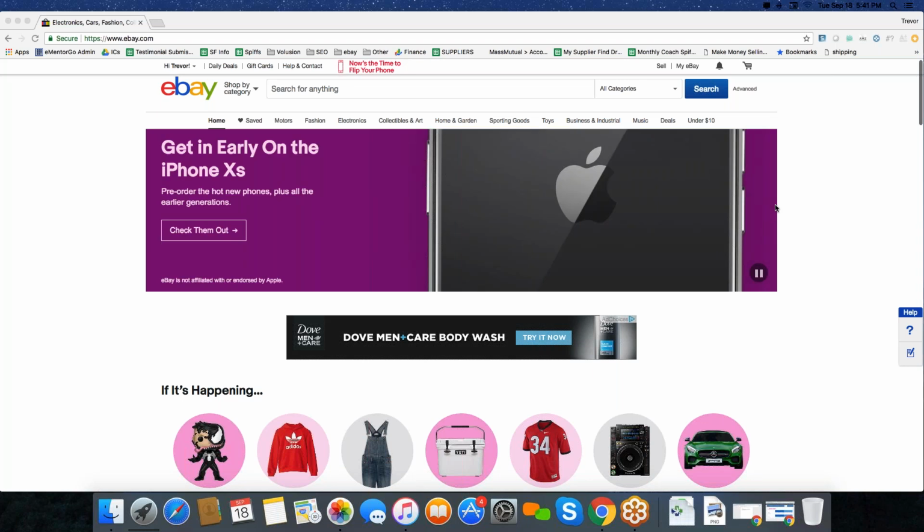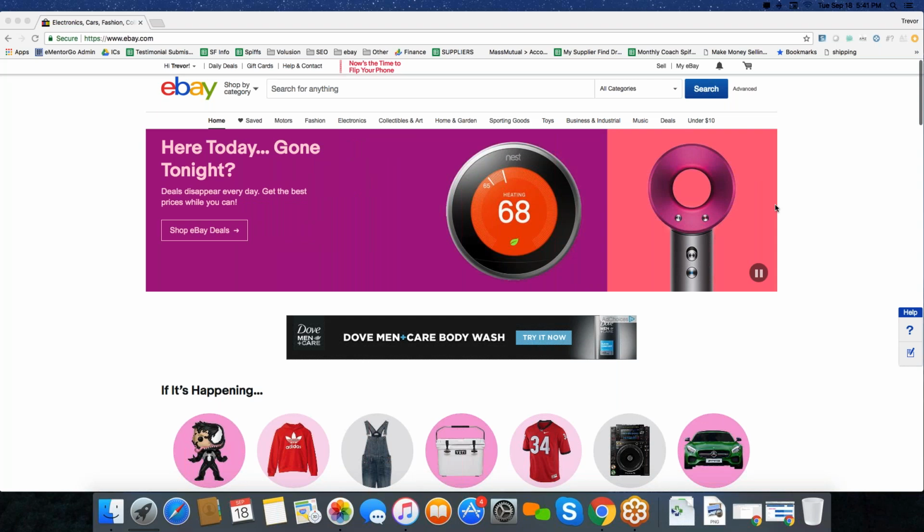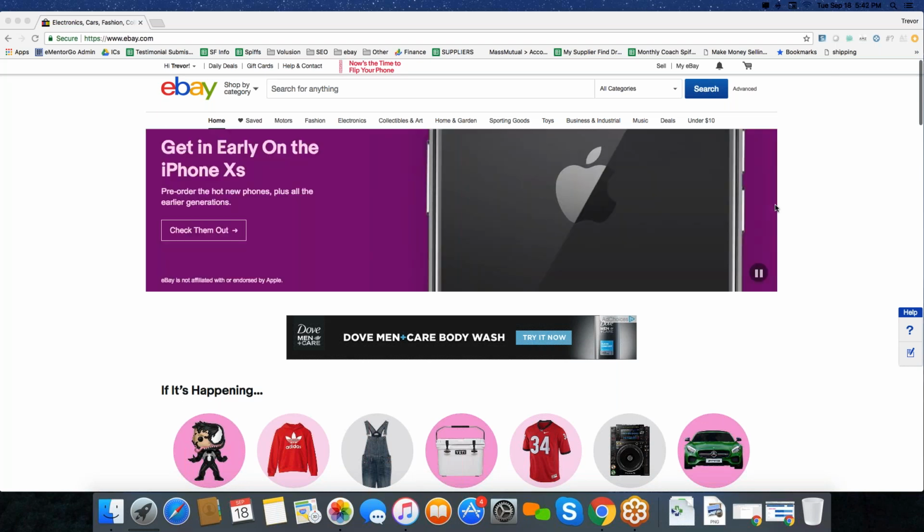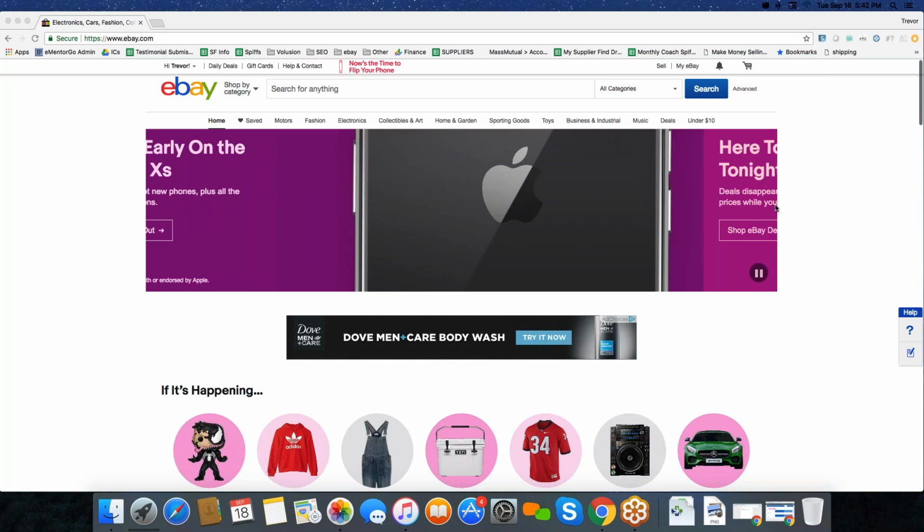So, two parts about that. One, how do you set that up, right? How do you actually facilitate that in eBay? And then two, you need to be licensed before you do it.